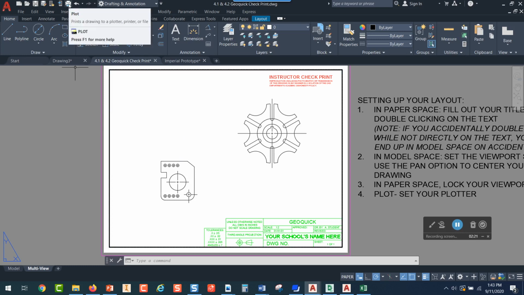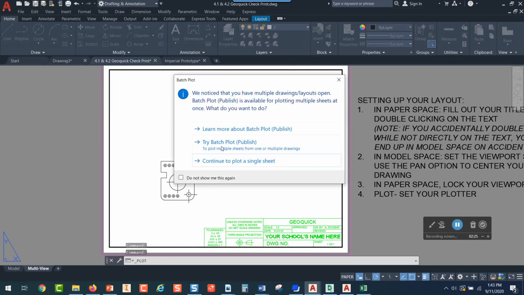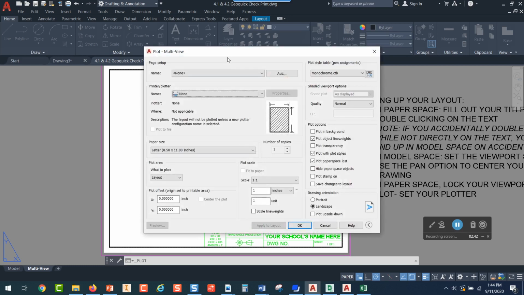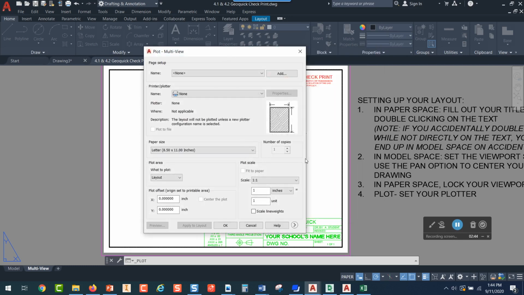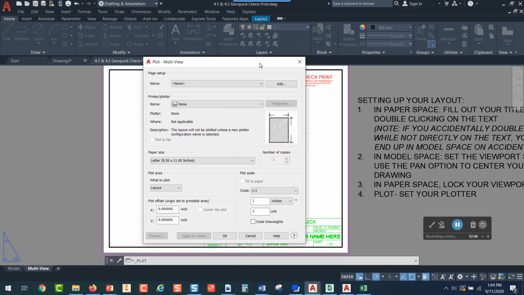Right up here at the very top, there's a plot icon. When you click on the plot icon, you may get this batch plot question. And we're going to continue to plot a single sheet. But if you don't want to see this every time you plot, just put a checkbox in that box right there, and then select continue to plot a single sheet. What's going to happen at that point is you're probably going to see this dialog box right here. This is your plot dialog box.